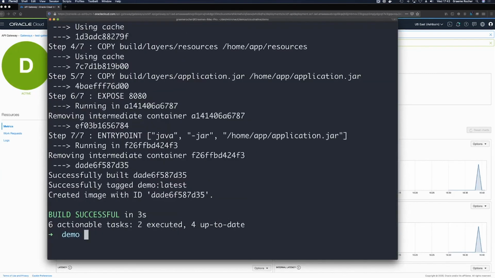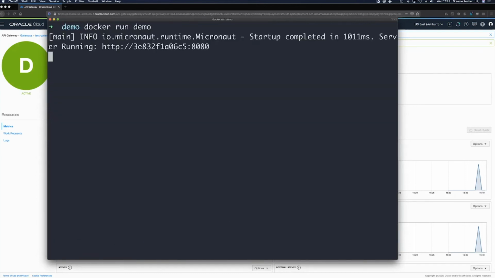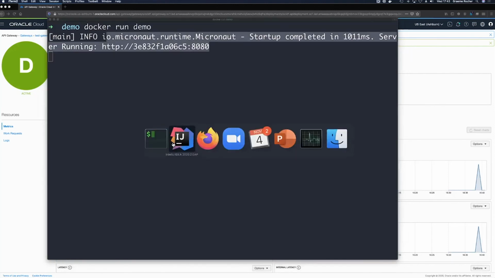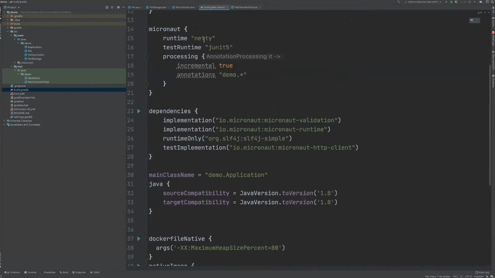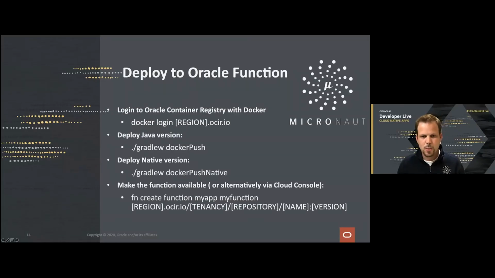So now I can do docker run demo, and it's running the same application, but instead exposed over port 8080 without making any changes to the application itself. Just by changing the runtime from Oracle Function to Netty and exposing it, I can run the same application in a Docker container. Okay, so that was the demo part.